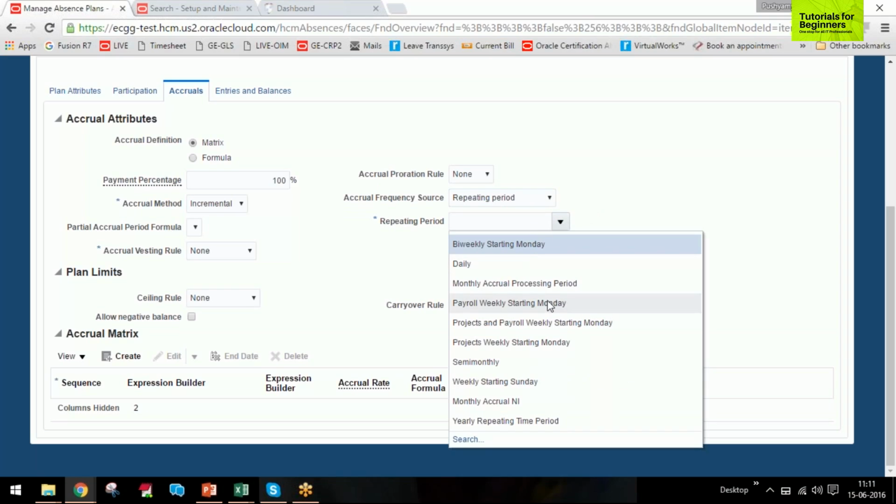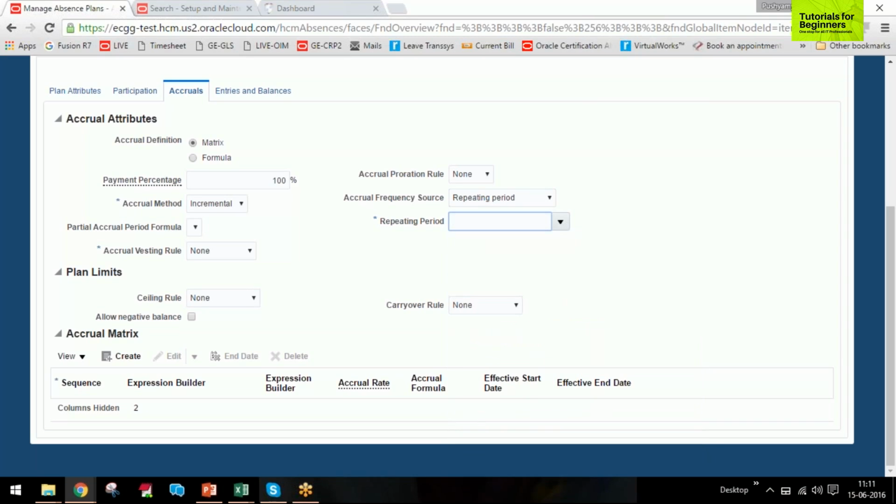We have various options here. If you want your accrual to be bi-weekly starting Monday, or daily, we can select whatever option depending upon the requirement. A few clients have gone for a daily accrual. It is very rare, only one of the clients we have seen doing a daily accrual. Most of the clients go for monthly accrual processing frequency. That means the accrual will happen every month. Is it clear so far?